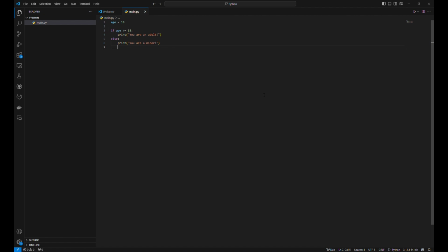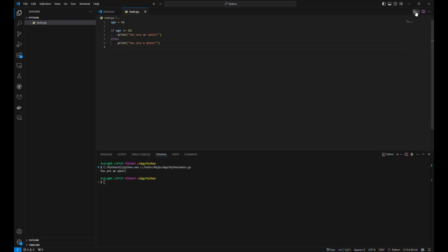Line 4, else. This is the else statement, which provides an alternative if the condition in the if statement is false. In other words, if age is less than 18, the code in the else block will run. Line 5, print("You're still a minor"). If the age is less than 18, this message will be printed, "You're still a minor." In summary, if age is 18 or more, the program prints, "You're an adult." If age is less than 18, it prints, "You're still a minor."